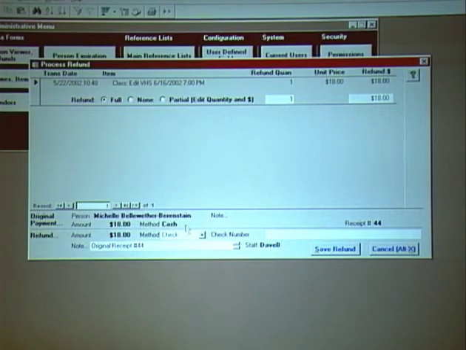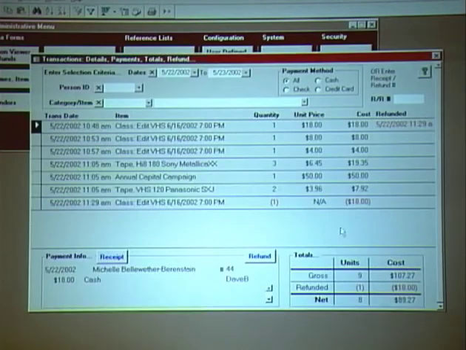So I've said he paid his $18 in cash. I'm going to give him a check for $18. I'll put in the check number, and I'll click Save Refund. Again, it prints a receipt, but this receipt says refund and shows the details of the transaction. Now, when I get back to my transaction list, it goes back to that automatically, you'll notice over here, it says that this payment of $18 was refunded this date and time.